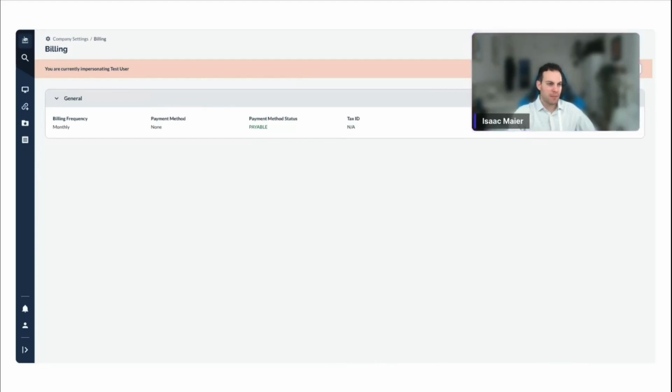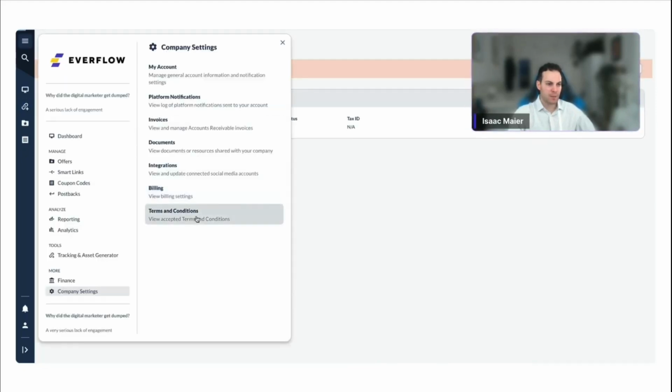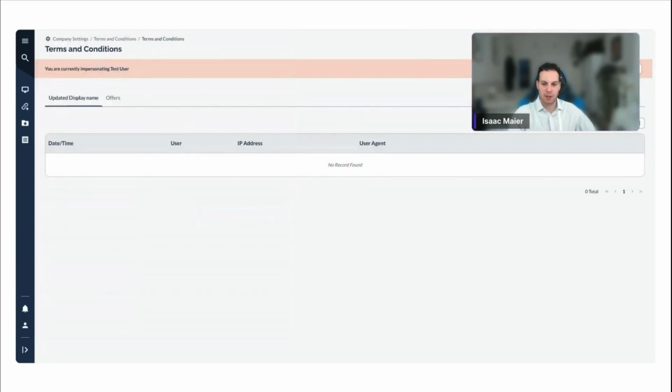And then finally, we can look at terms and conditions. We're going to come back to integrations, actually. We can see the terms and conditions we've signed here. We can also see any offer-specific terms and conditions.